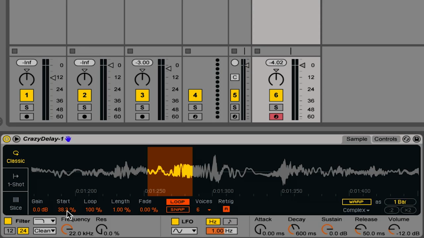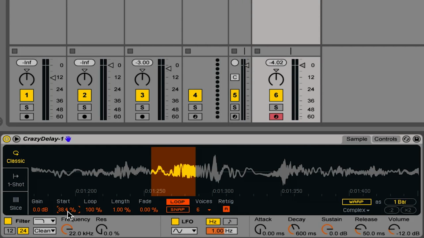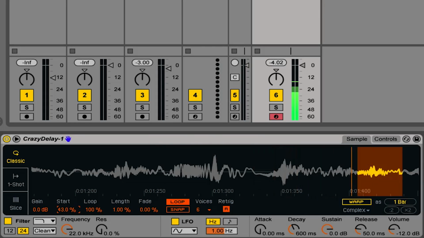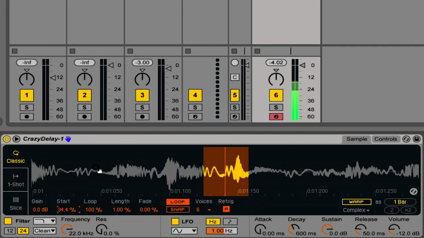I can also do that with the keyboard by holding Command while changing the parameter, which allows me to move this in very small percentages to get a really nice shifting timbre as we move that start point around. I'm going to find a nice timbre before I tune this instrument. I like that sound. It's a cool one.